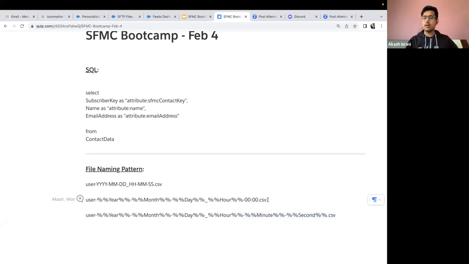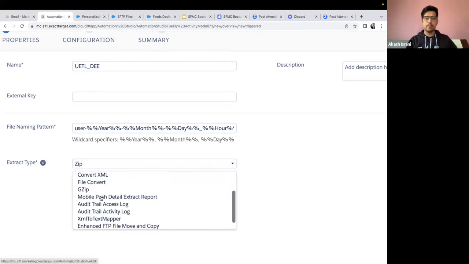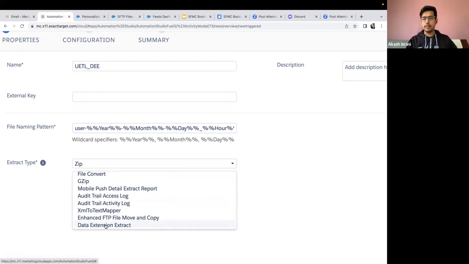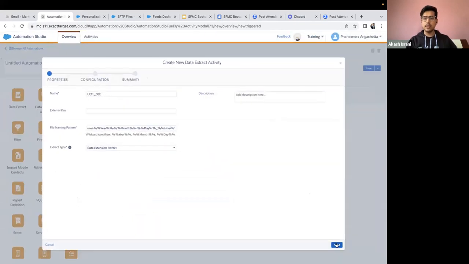So for now, this is the file name pattern that we would need. I'll just copy this and go back to Automation Studio. Here under file name pattern, I'll just paste that, with the minutes and seconds being 0 and 0. Now, for the extract type that we need, we have a data extension extract, so I'll just select that and then click on next.